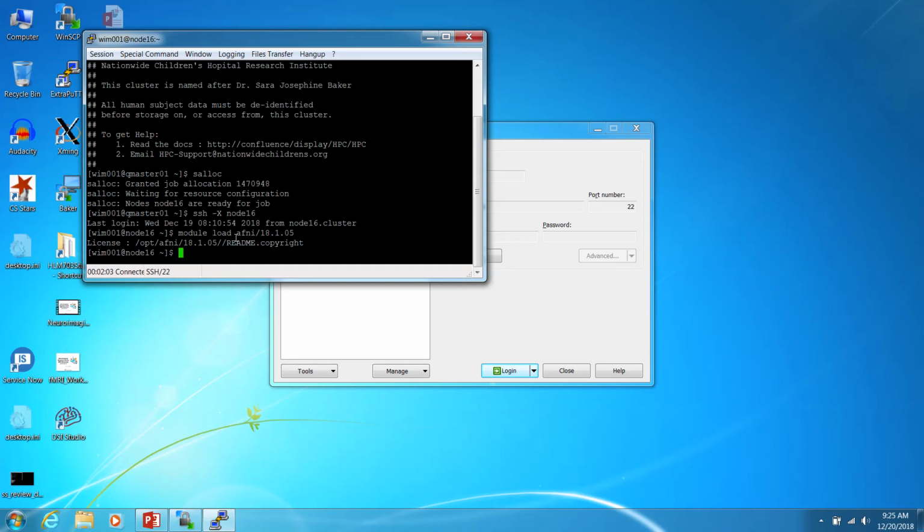And when we load in AFNI, it gives us access to a whole set of commands that we can't ordinarily use that are geared specifically towards the writing, display, and analysis of imaging data.